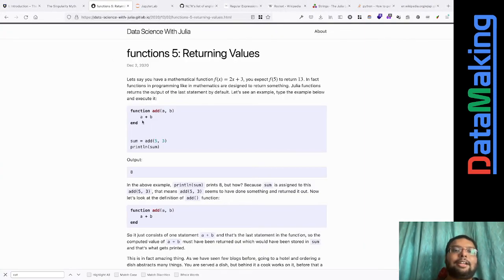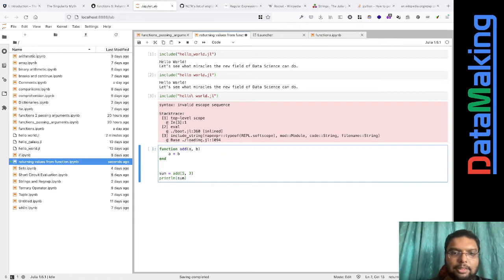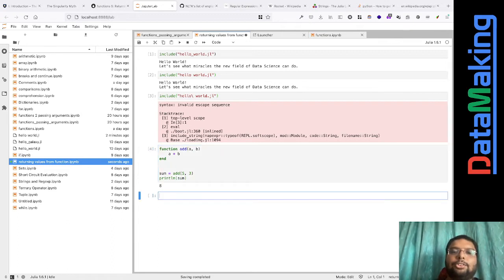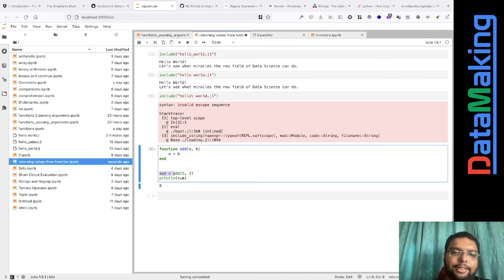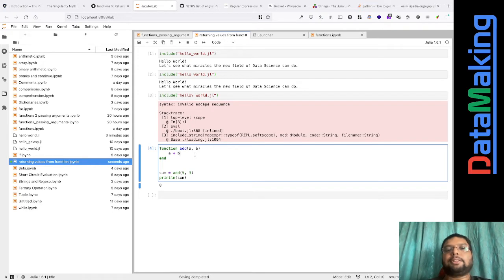Okay, returning values. So I've got a small function to add two numbers, and all I need to do is copy and paste it. So we just got sum, add 5 and 3, and println sum. Now we will go to the definition of add. There's a function called add, and it takes in two arguments. Rather than putting println over here, we're just putting a plus b. So what really happens is a plus b gets returned out of the function.